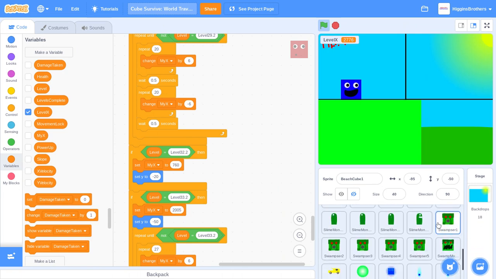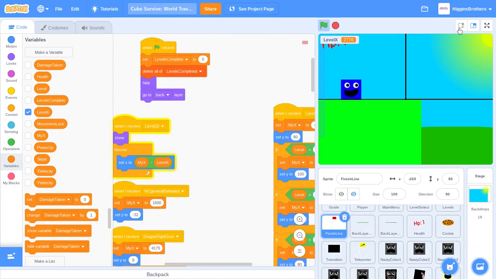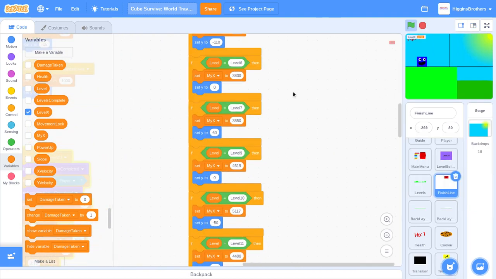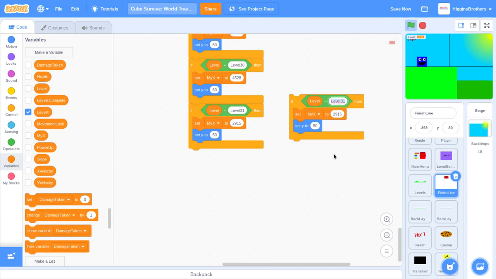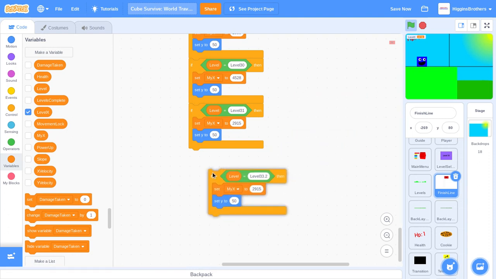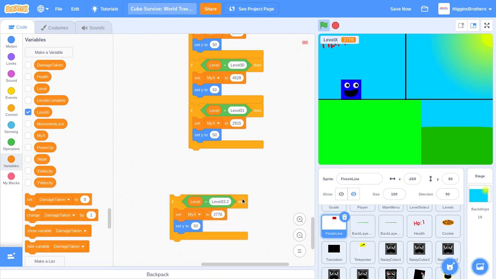Click into the flag, the finish line sprite. Go down. Level 31, we are going to change that to level 32. Level 33.2. And we are going to set the myx to 2776. 2776. And the y value is probably good enough. And let's make it a bit higher. Let's go 75.